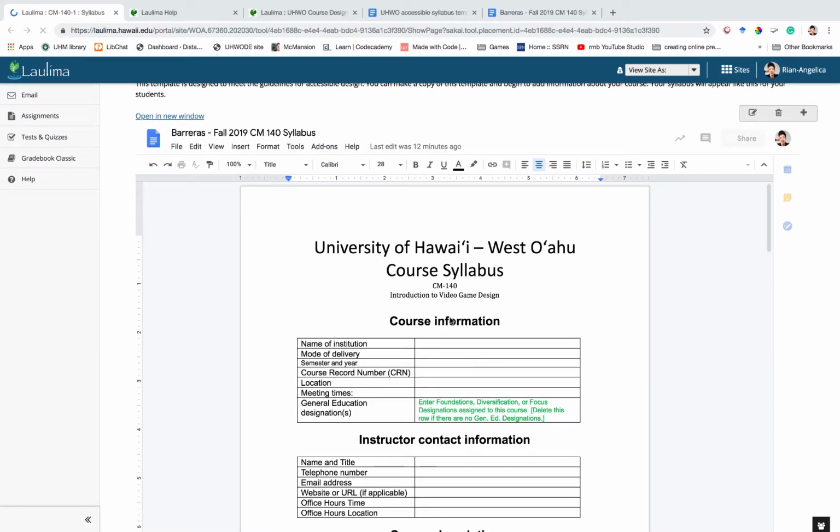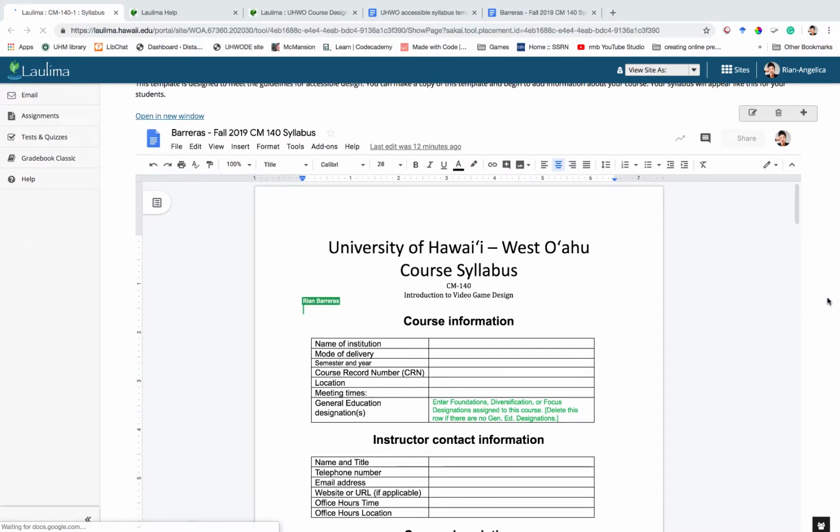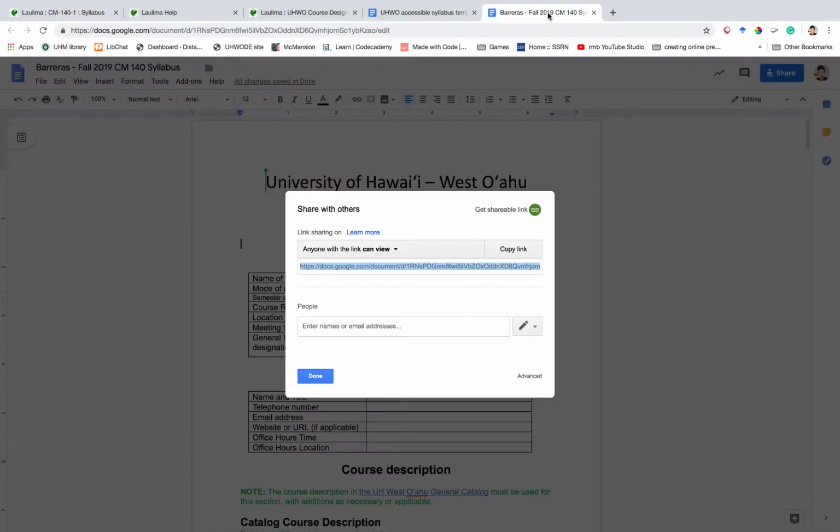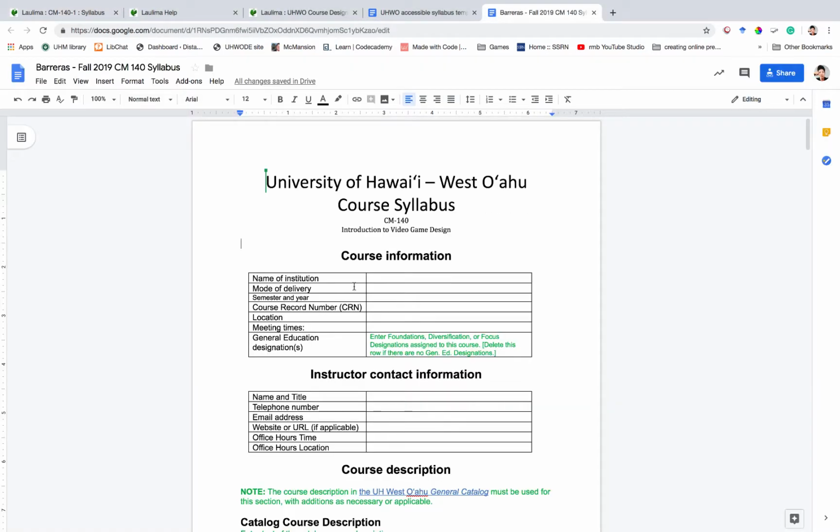The advantage of hosting your syllabus within your Google Drive is that if you need to make any changes, you'll be able to edit it right away from your Google Drive, and those changes will show up automatically on your Laulima site.